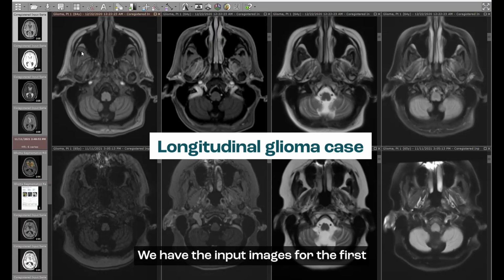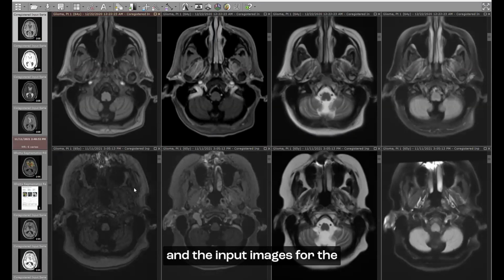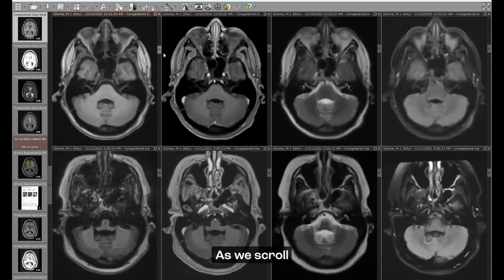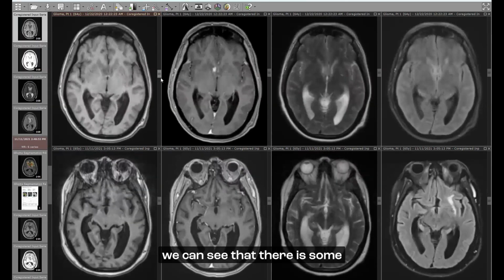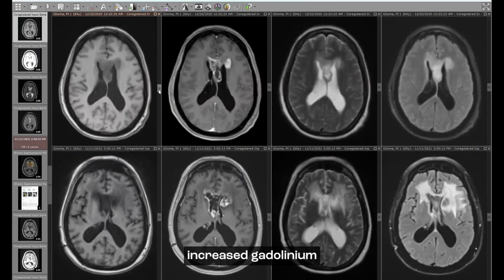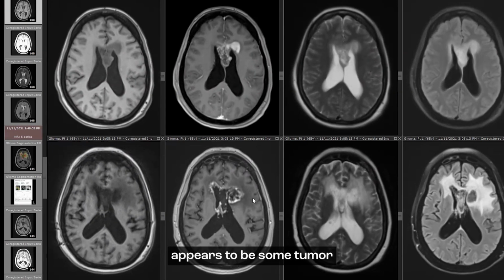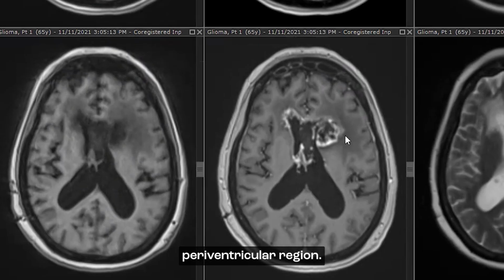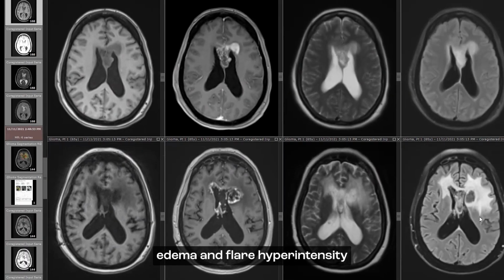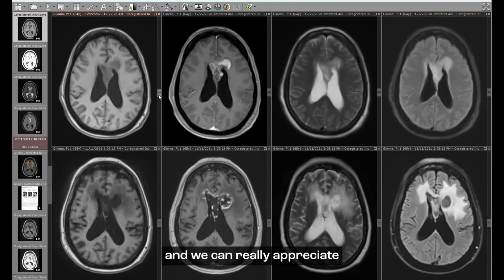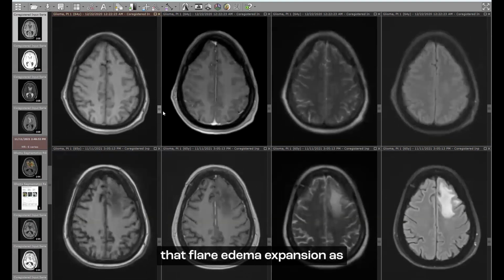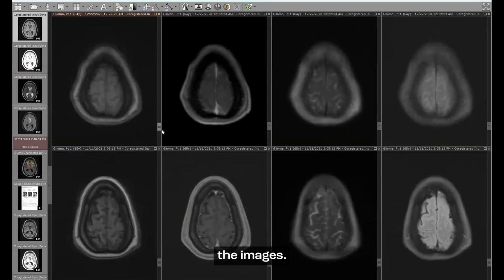Now that we have evaluated a single time point glioma case, we'll review the patient's 1-year follow-up exam. We have the input images for the first time point in the top row and the input images for the 1-year follow-up in the second row. As we scroll through these images, we can see that there is some increased gadolinium enhancement on the T1 post-contrast, as well as what appears to be some tumor progression into the left periventricular region. There's also some increased edema and FLAIR hyperintensity in the surrounding tissue, and we can really appreciate that FLAIR edema expansion as we continue to scroll through the images.